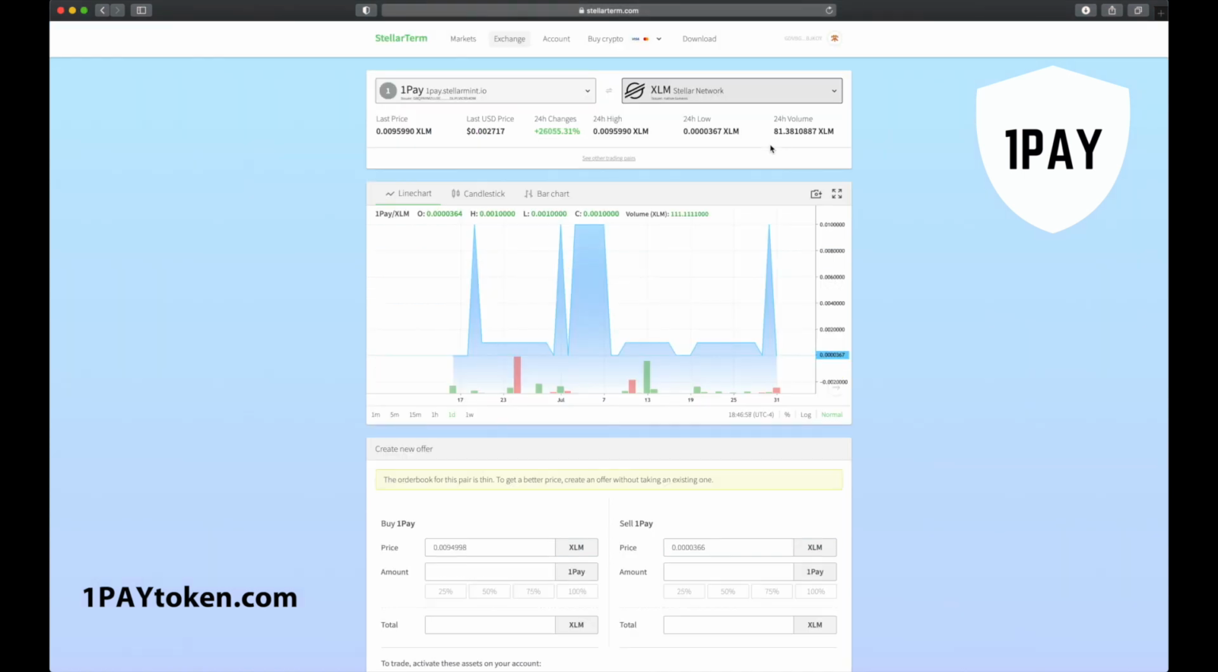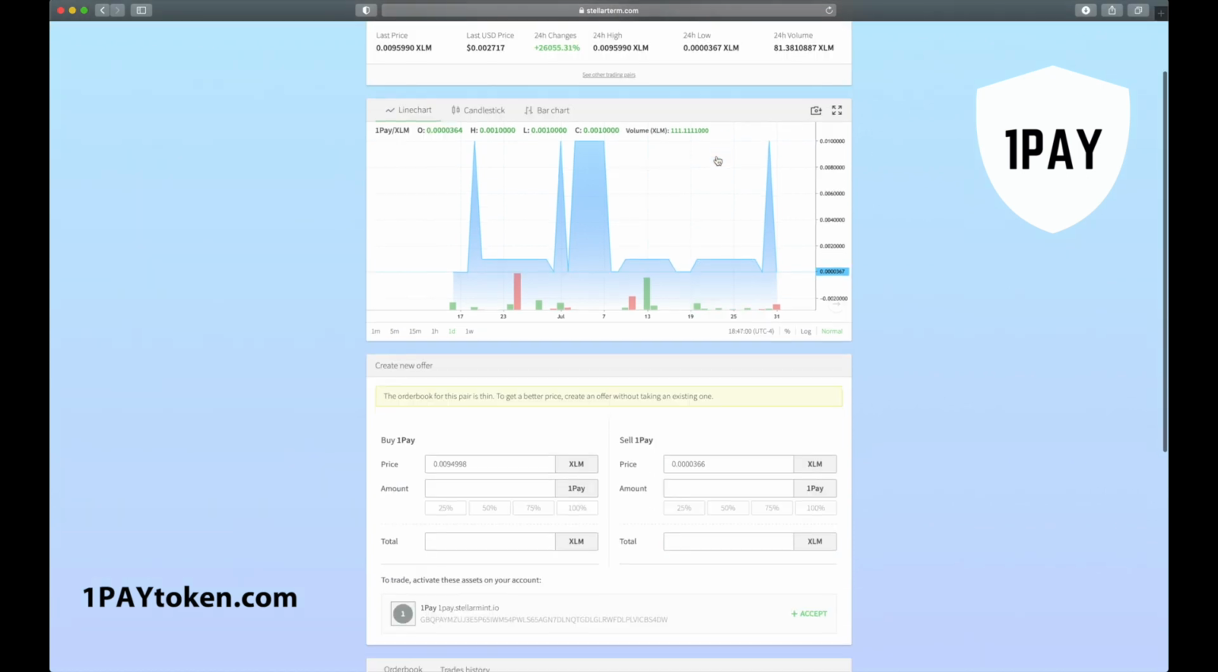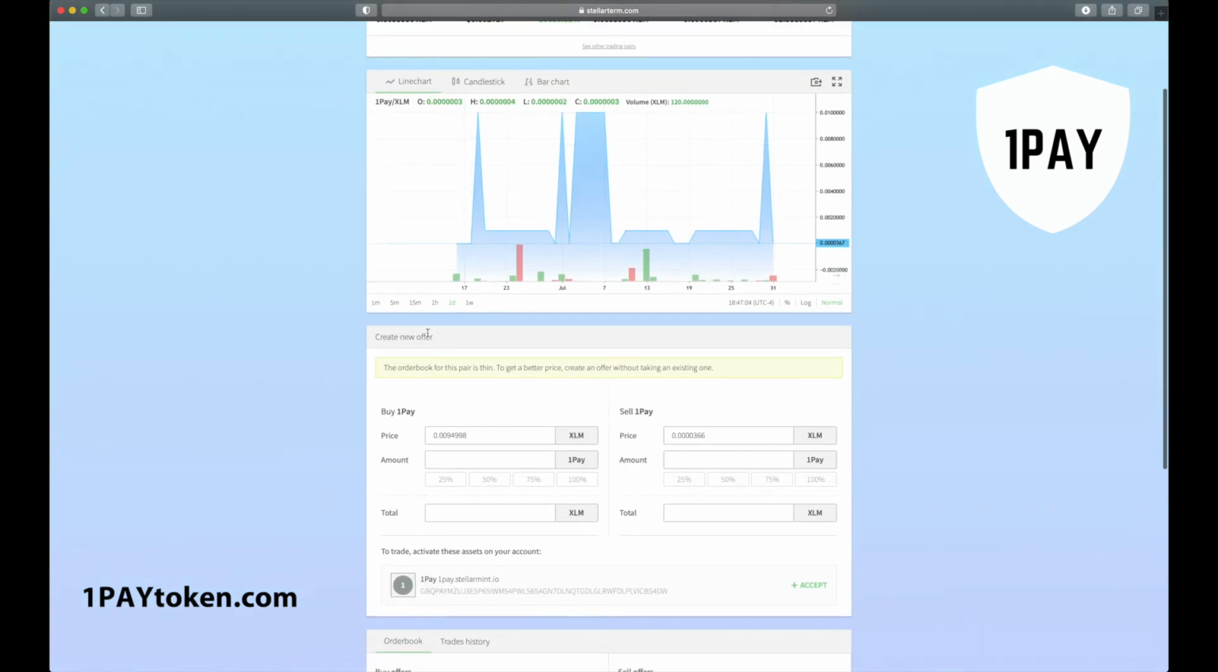We know you can't wait to add OnePay as a trusted asset, but let's take a deeper look at the StellarTerm OnePay trading page to make sure we understand all the functionalities. Scroll down to the Create New Offer section. Under the Buy OnePay section, you can create either a limit or market order. In this tutorial, we'll be placing a market purchase order, meaning we are creating a buy order for OnePay at the current market price of OnePay.